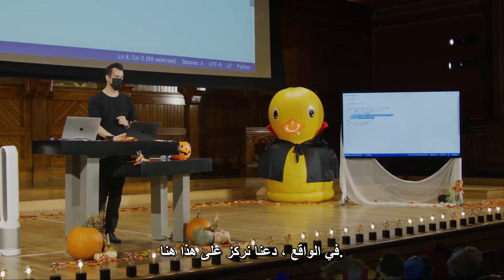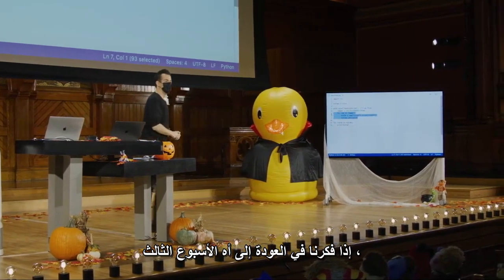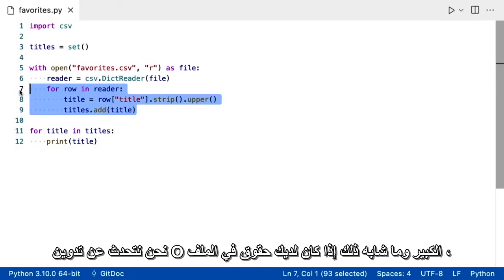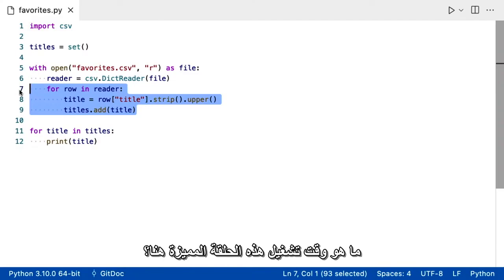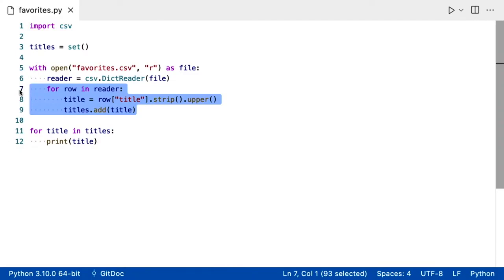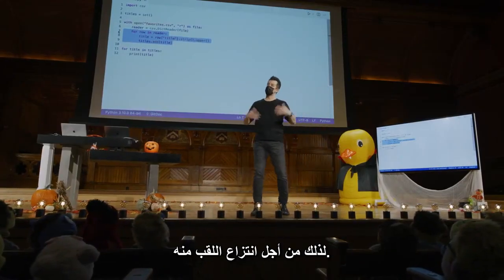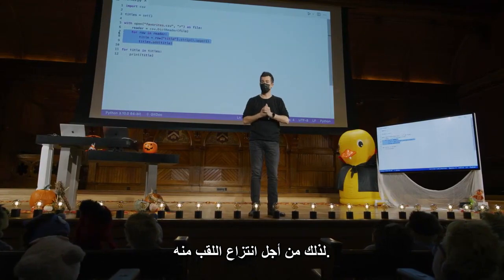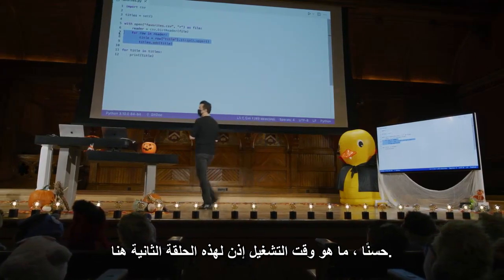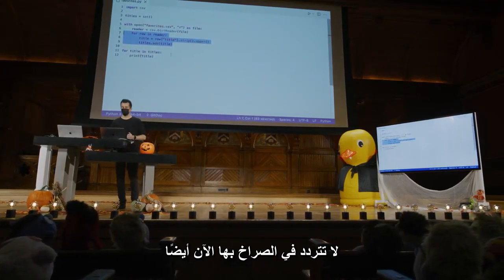Actually, let's focus on this one here. If we think back to week 3, we're talking about big O notation and the like. If you've got n titles in the file, what's the running time of this highlighted loop here? Feel free to just shout it out. Big O of n. Why? Because you're literally iterating over every row in the file, in order to grab the title from it. OK, what's the running time then of this second loop here? Feel free to shout it out too.